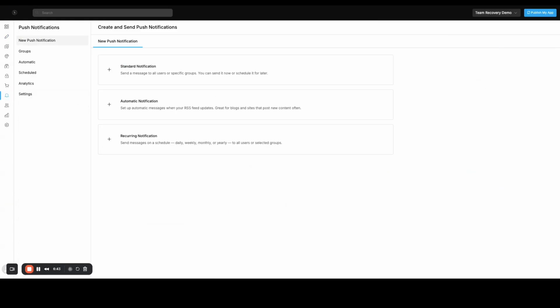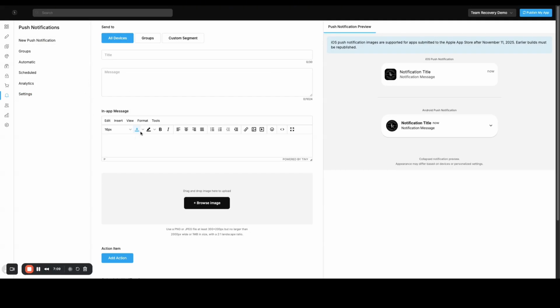Next, we'll talk about sending notifications. Notifications let you communicate to users directly through your app. So to create one, you're going to click this bell icon. Here you can select whether you want to send a standard or one-time notification or a recurring. You'll go ahead and create a notification. Here you'll add your title and message.